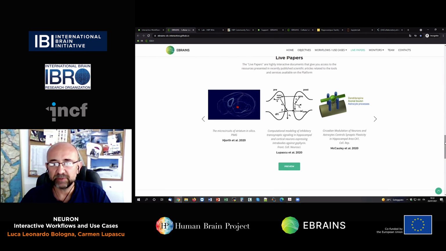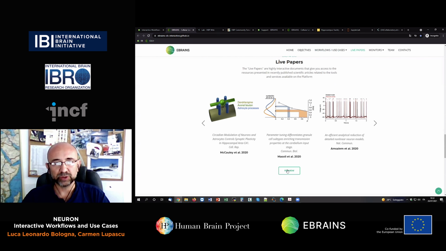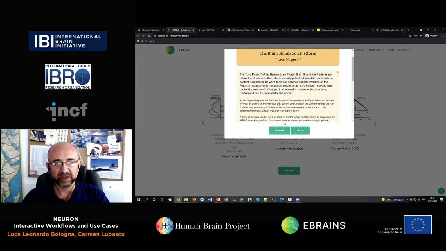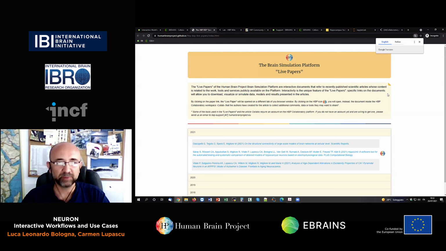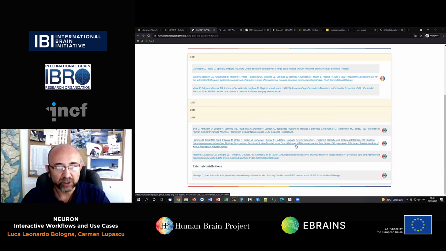And then we have a light papers section, which links you to a page which is a simple HTML interface. So this is just a preview. If I click on explore, I go to the direct link, and this is where we collect all the scientific work that we are doing in the framework of EBRAINS and the cellular level simulation platform, with interesting links to not only general information, for example, on the papers themselves.